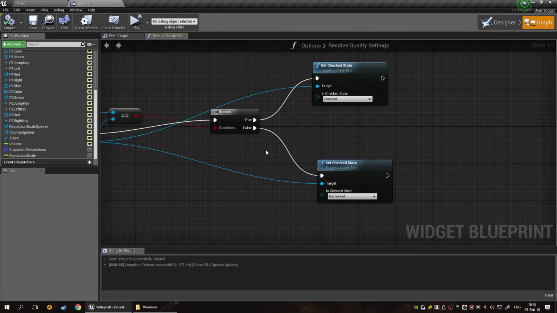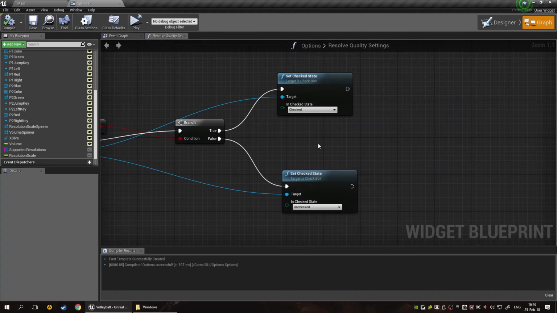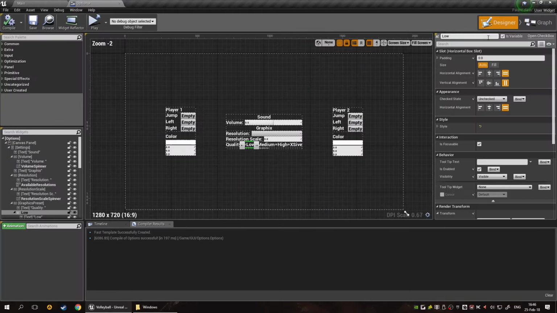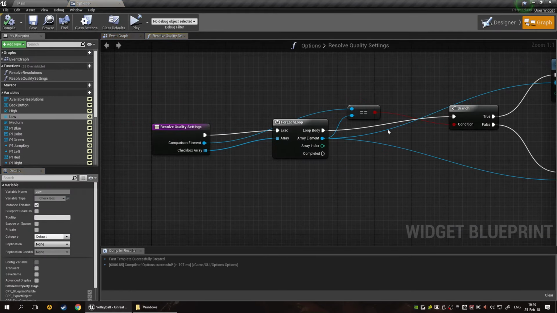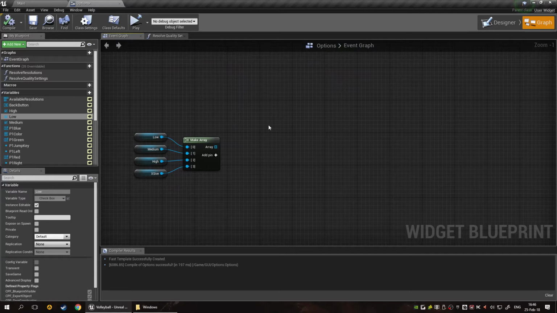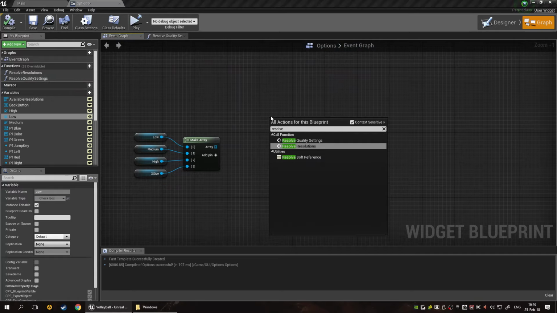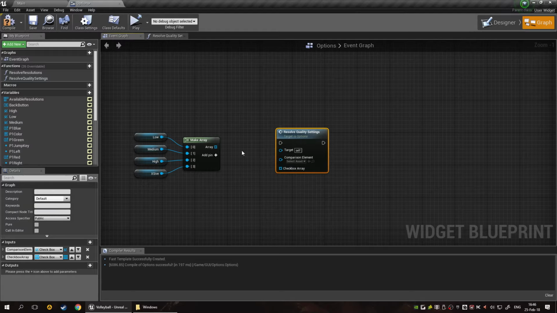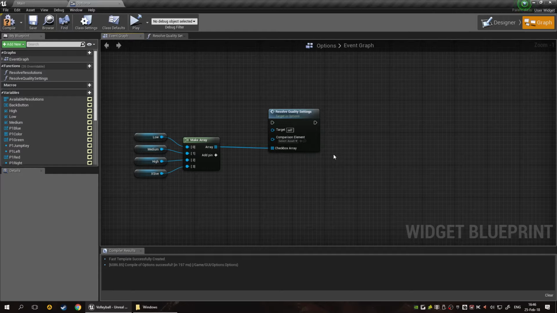Now here, basically this would mean that, let me just see here real quick. Yeah, currently we've got this situation, but in the event graph, we're not actually hooked up to anything. So we need to kind of drive this in, grab my resolve quality settings, and I need to grab my array, which is fine, but we also need something to compare against, okay? And how exactly do you think we're going to do that?